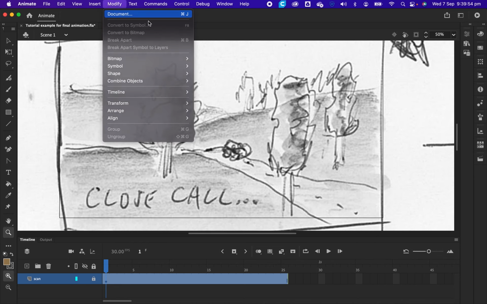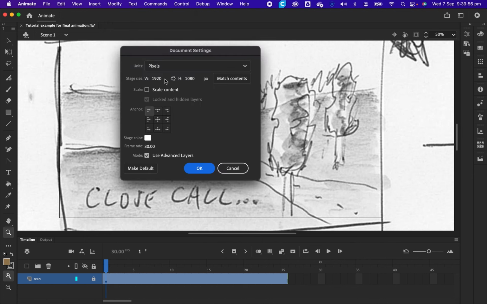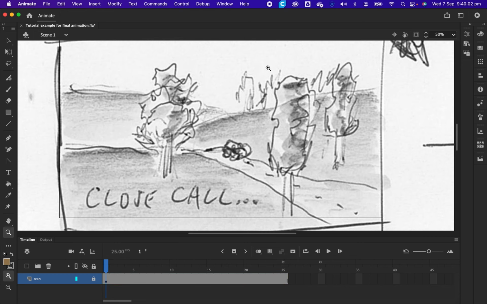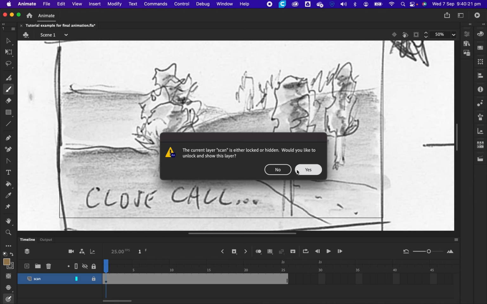You go over to modify document and I'm just going to do mine at 25 frames a second. And yes, it's all good now. So 25 frames equals 1 second there, so it's easy for us to understand. 25, 50, 75, 100. All right, so let's get to this. So I have my scan here and it's locked. I can't modify this. And if I go to paintbrush tool, I can't do anything.